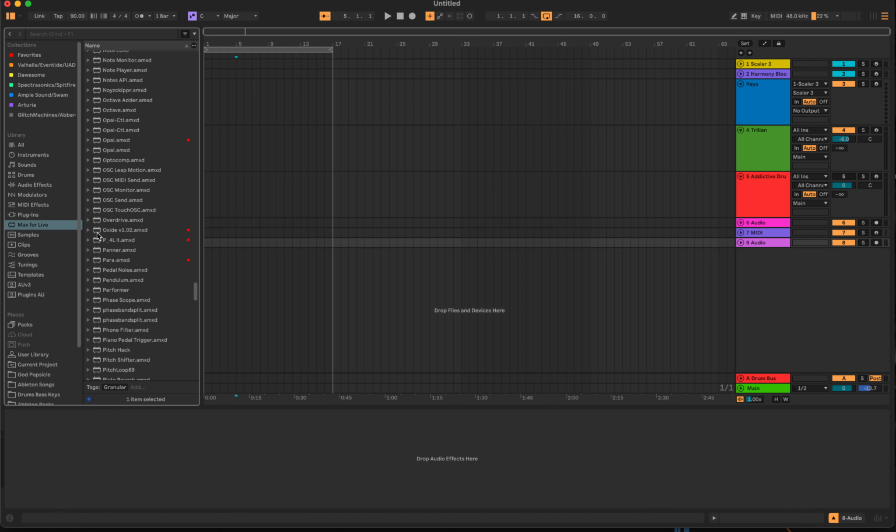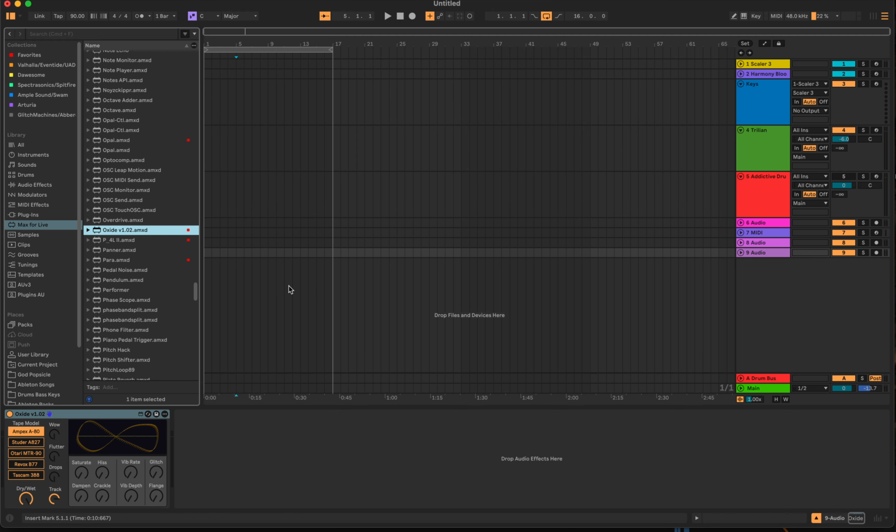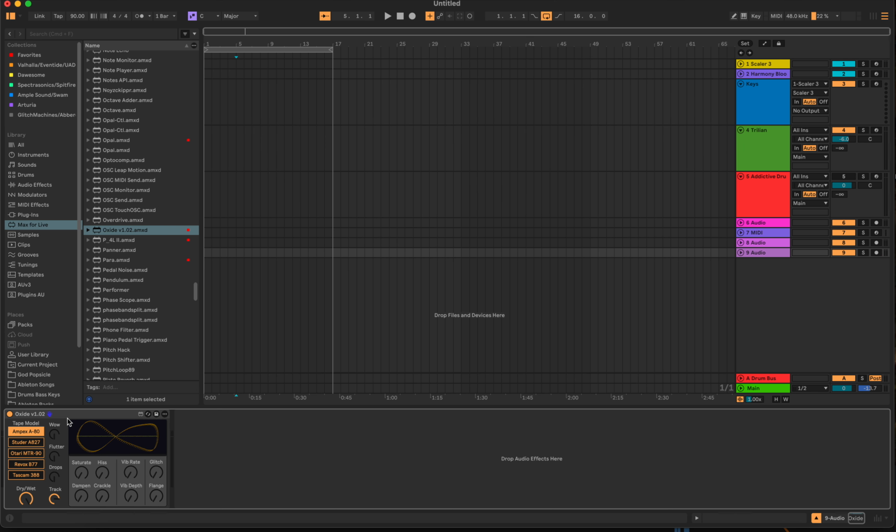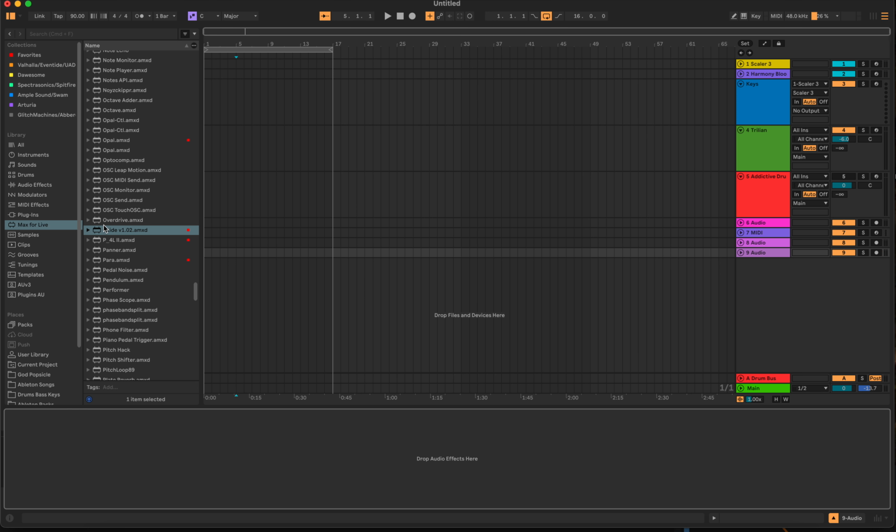This one, I believe it might still be free. It's called Oxidide, I believe. And it's basically a tape emulator. So you can see the different tape models that they have over here. And this is IJO Audio. I think he did this one for free. So you should just grab it because it'll give you that tape emulation on your tracks. So you can use this on your audio or whatever.